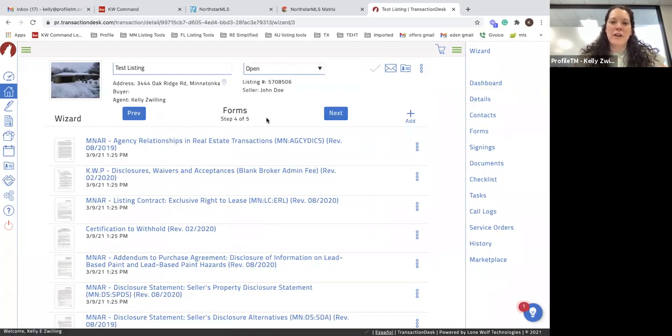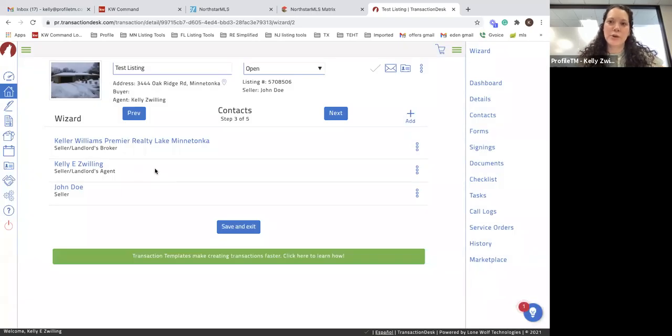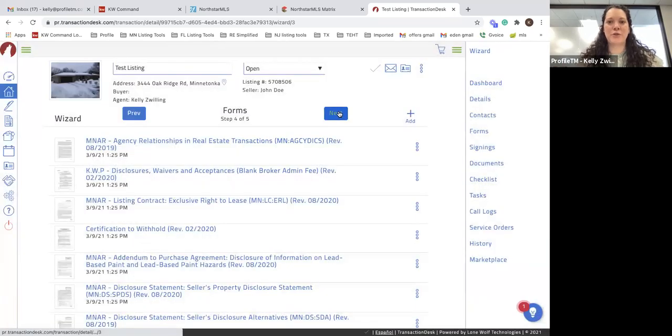Now, let me tell you one more trick. If you're working with a transaction coordinator, then they'll probably have a setup for you, and they would be included in here as general. That way they're getting copied on everything that you're sending out as well. It's a good way to help communicate automatically without having to remember.